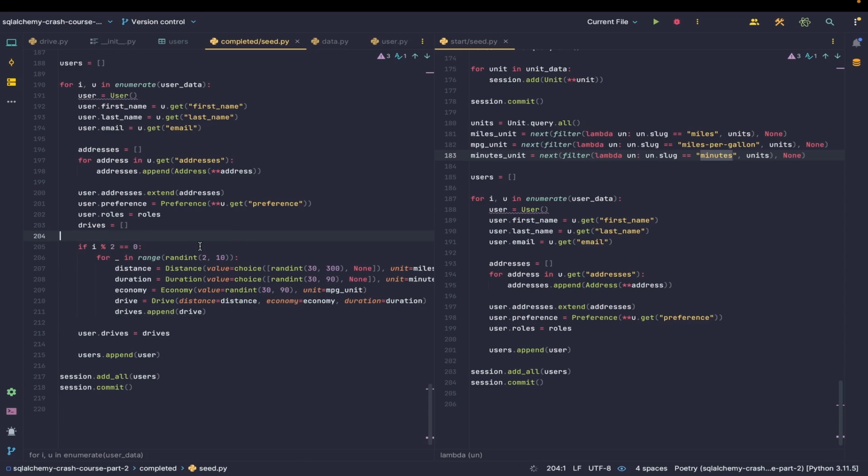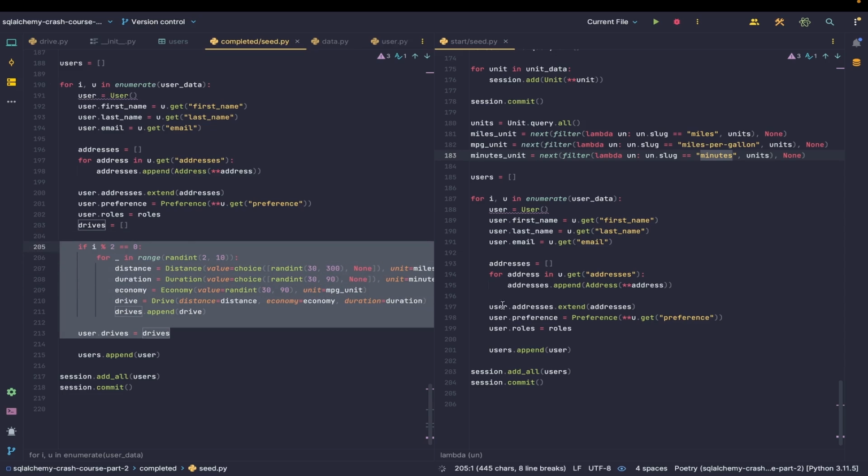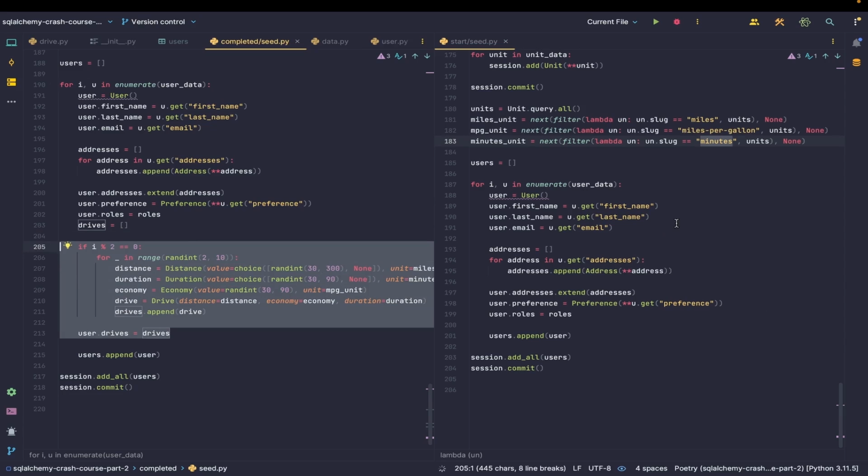And the reason we're doing this is so we can have some differences. So essentially we can have some users with drives and some without. Okay. So we're going to copy this, and the reason we're doing that is when we're doing the querying in the database, there's going to be some issues when we don't have drives, and we want to solve that by querying in a different way.